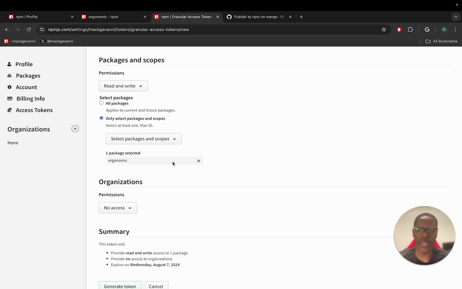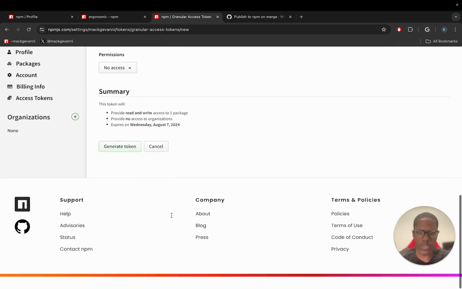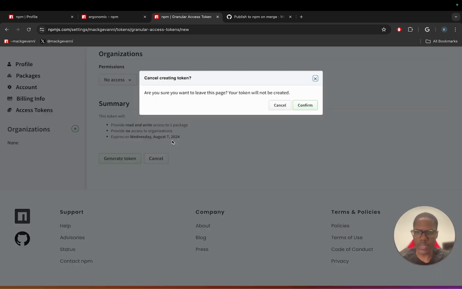You might have, say, an engineer that you bring on who's going to help out with one package. You can create a granular access token specifically for him or her. Cool. So this is what granular access tokens look like. They're pretty sleek. Let's see. Yeah, let's dip out of here.